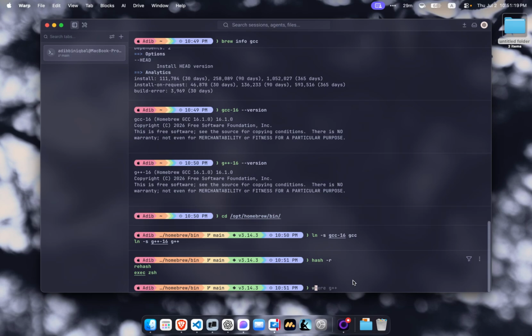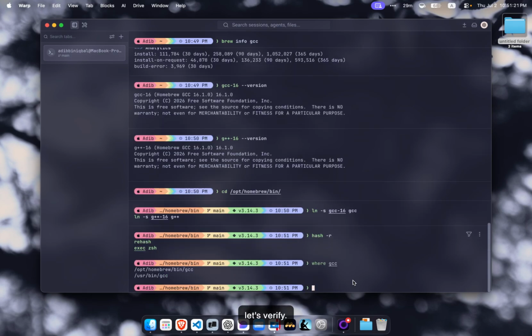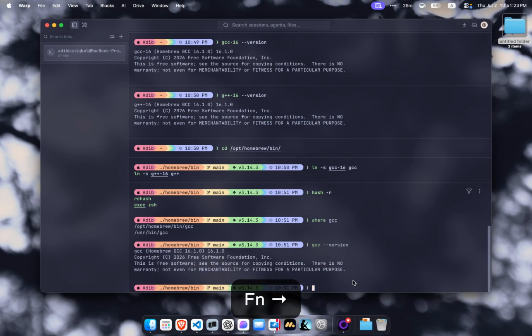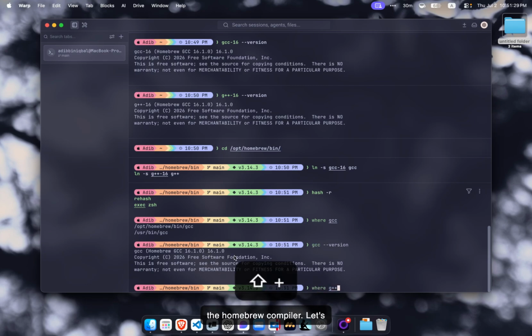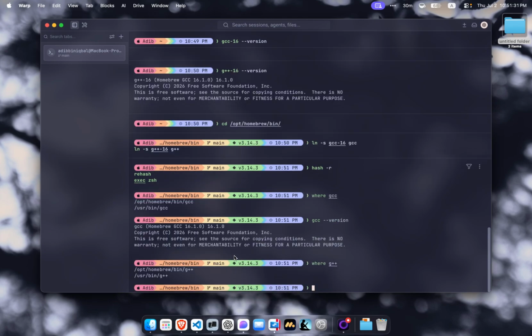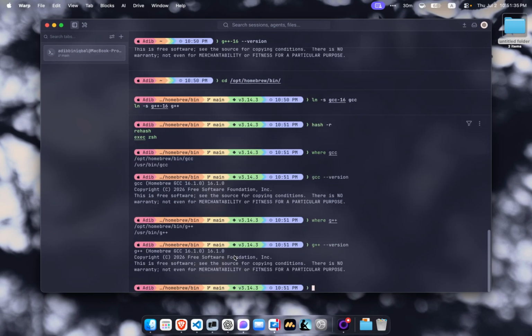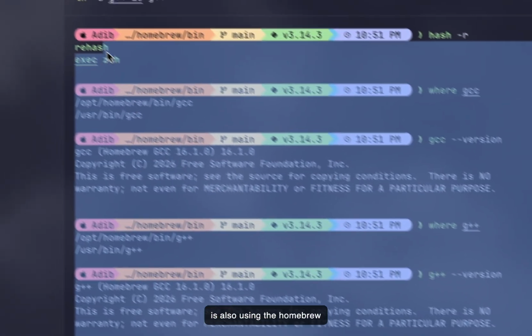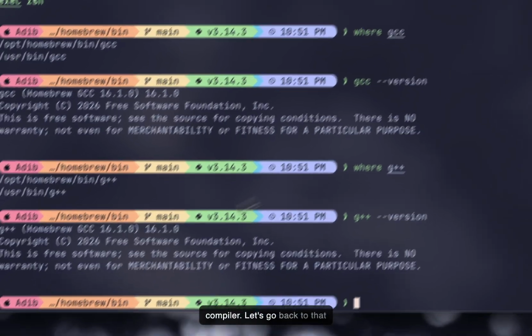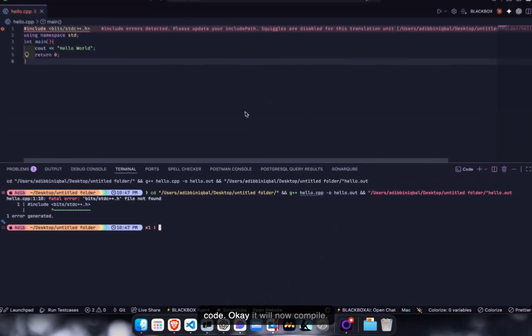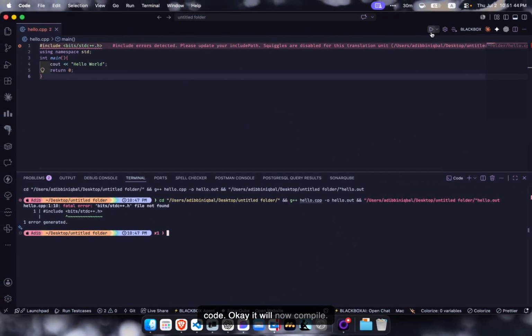Now let's verify. As you can see, now gcc is using the Homebrew compiler. Let's verify g++. It is also using the Homebrew compiler. Let's go back to that code. Okay, it will now compile.